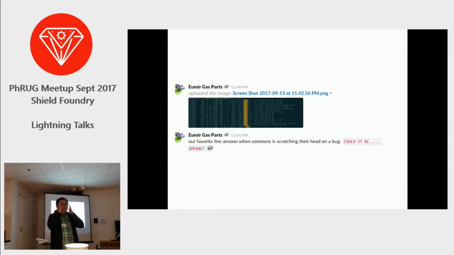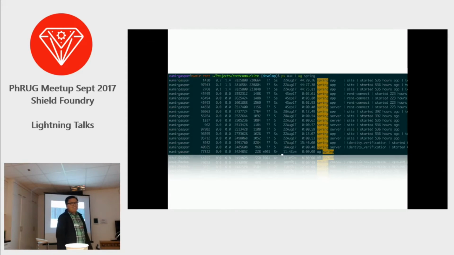Sometime this week, someone posted about his problems with a Rails dependency called Spring, and sometimes it would be the cause of bugs, like some random bugs, maybe 10% of the time. And I'm sure if you've been a Rails developer sometime, you've experienced this as well. So this is what his screenshot looked like. He just grepped for all the Spring processes, and it's quite a lot.